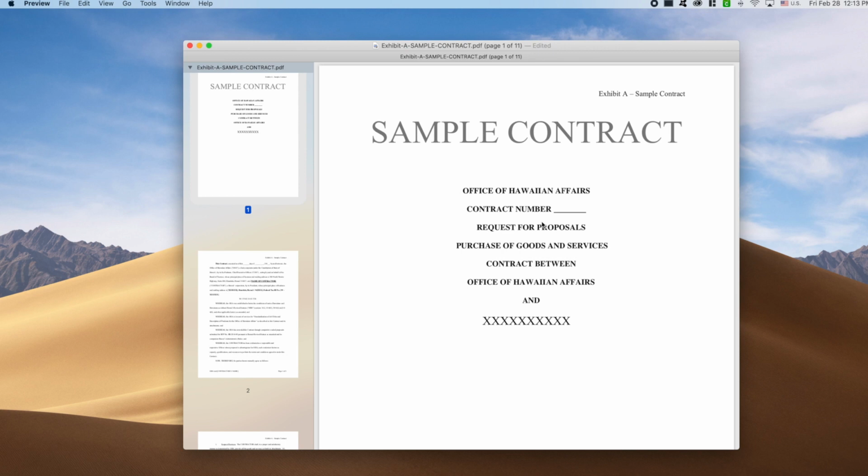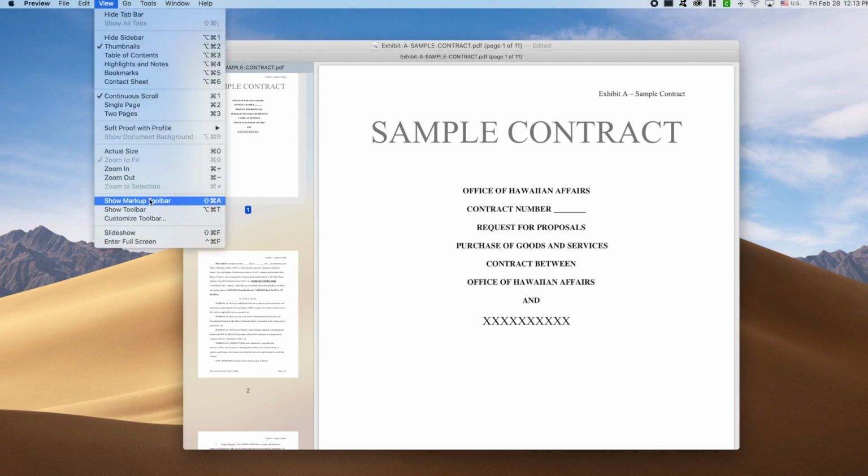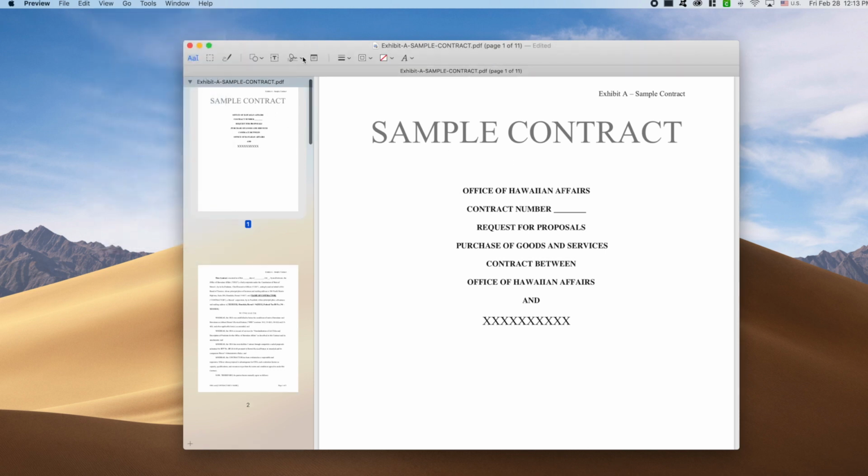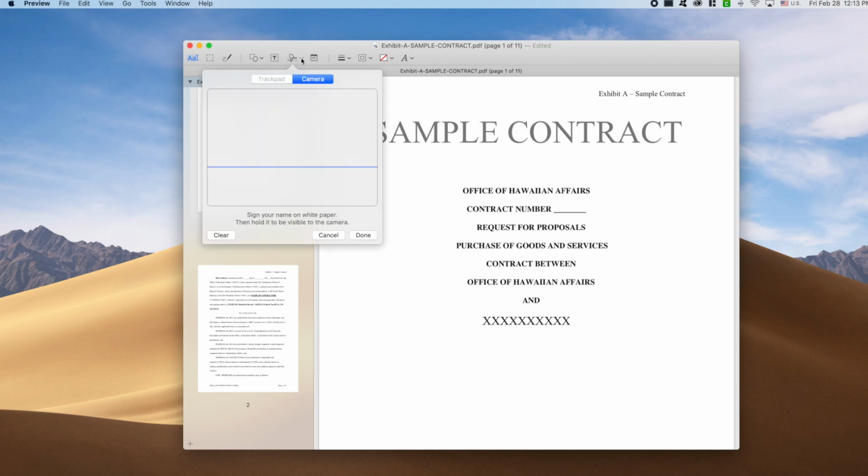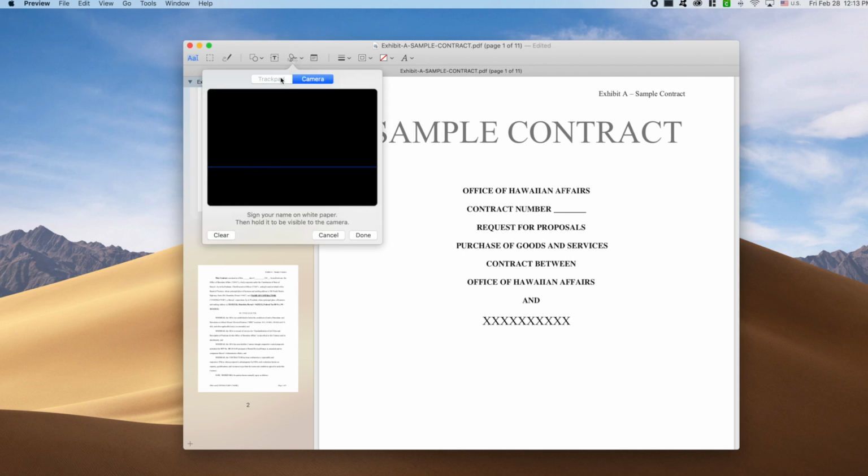Alright, now that we have our PDF open in Preview, we have two options to sign our document. Both are found by clicking on View, Show Markup Toolbar, and the signature icon. Now, the first option is to use your trackpad, if you have one, and whilst this isn't as precise as the second option, it's still a quick and easy way to upload your signature.